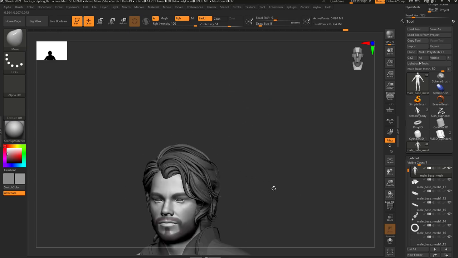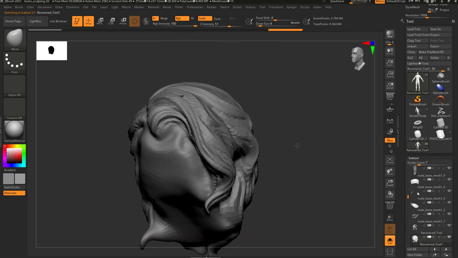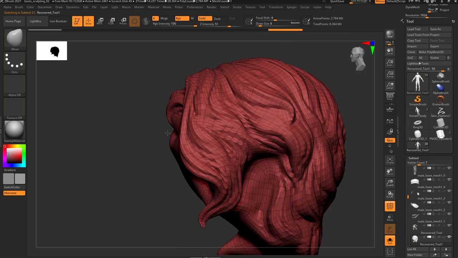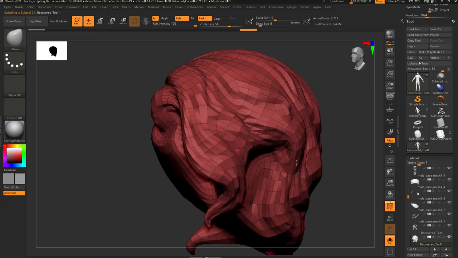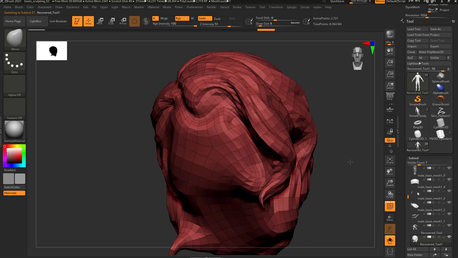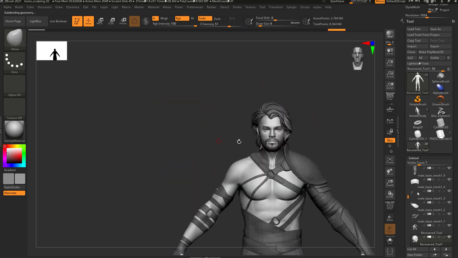So one thing you want to be sure of is that you have subdivision levels. For example, for this hair, it's dense, but you can take a look at the subdivision level. You can see I can go to a lower level. Otherwise your performance wouldn't be good enough. You can keep it at the highest if you want.